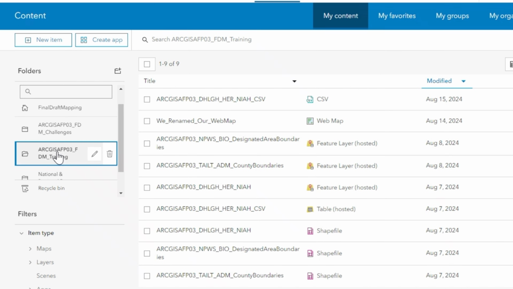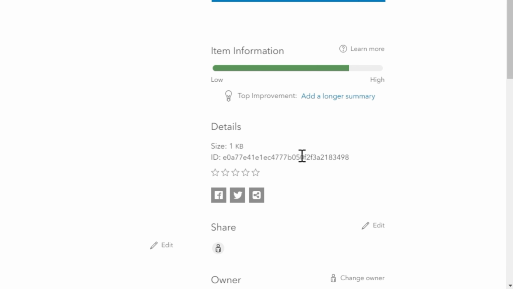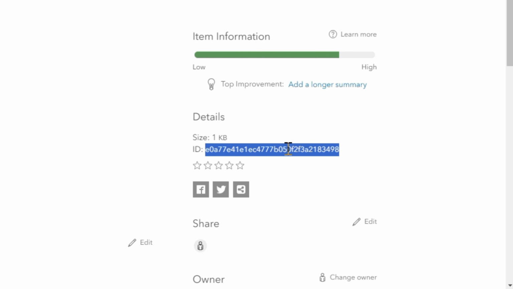Here I am in the training folder. I'm going to click into the web map that we renamed in the previous video. On the right hand side, I'm going to copy the item ID because I know I'm going to need that. You can also copy it from here or from your notepad.